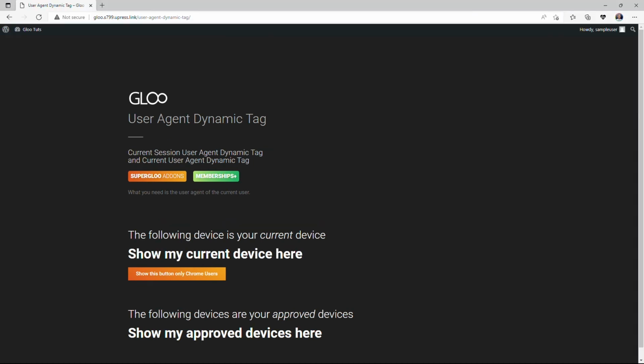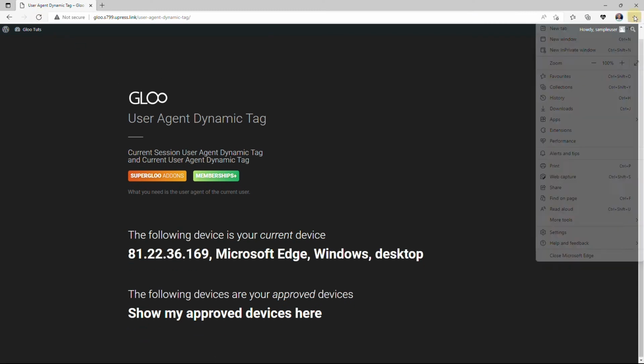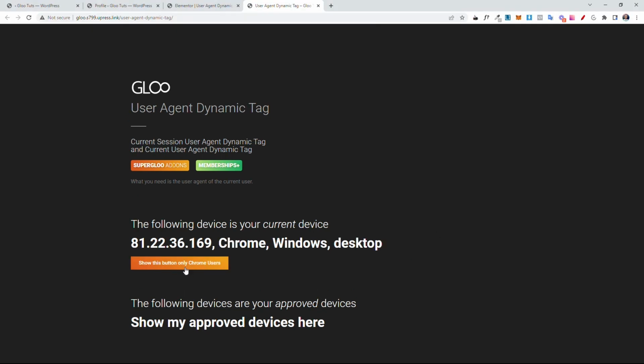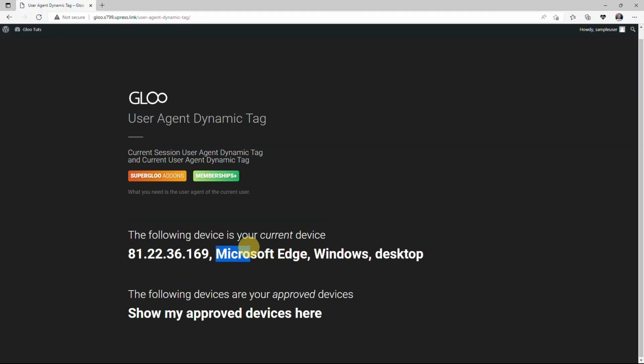But let's go over to this other browser and refresh. As you can see here, this is Microsoft Edge, and that button no longer shows because it was supposed to show to only Chrome users. So this is the Chrome browser, this is the Microsoft Edge. As you can see, it printed here. Think of how you can use this to only show or hide to a specific browser or to a specific operating system or to a specific device type, maybe a desktop or a mobile device, or even an IP address if you want to do that.